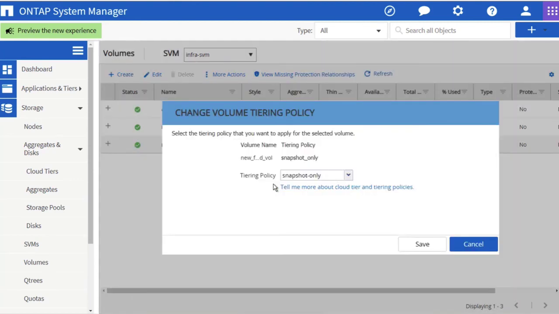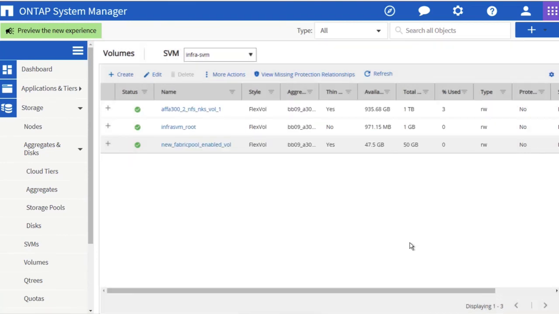Please note, be familiar with how each tiering policy behaves before applying it to the volume. Choosing a tiering policy such as the All tiering policy for a non-archive volume could cause performance issues on the storage and additional costs to be incurred with the cloud provider due to data being frequently read back from the cloud tier.